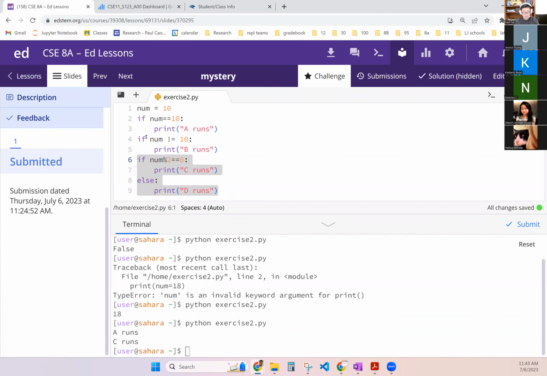That's impossible. But if you change this if into an else if, now they are all together. They're forming a block. Then for this whole thing, at any given time, only A, B, or C, or D runs. No two statements can run at the same time.